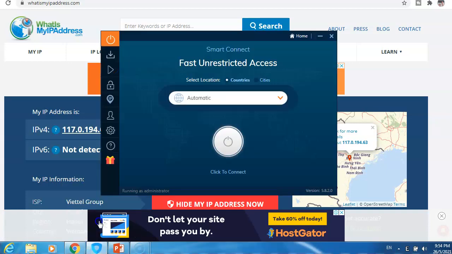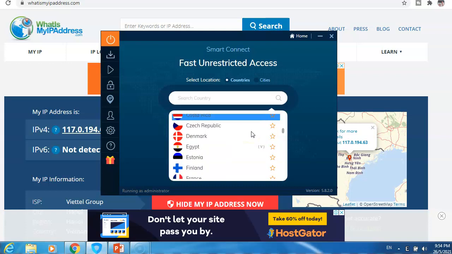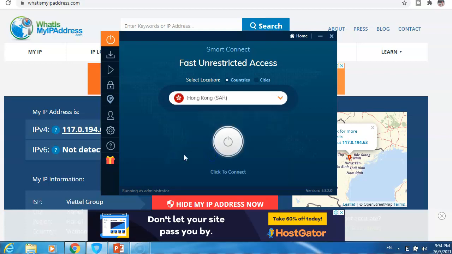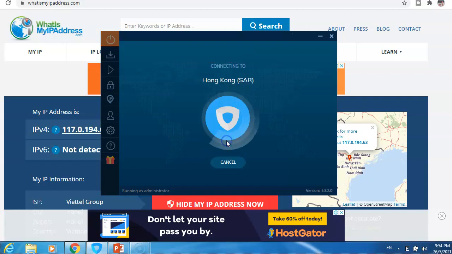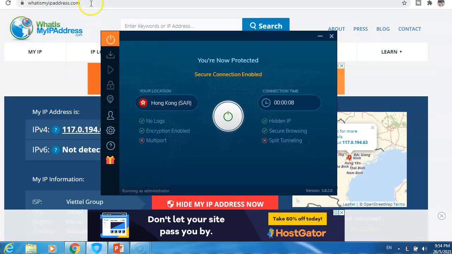It's easy to use. Here it is. Now I just need to select the country, Hong Kong, and then click to connect. Just wait for a few seconds. It's already connected now. Your location, Hong Kong.